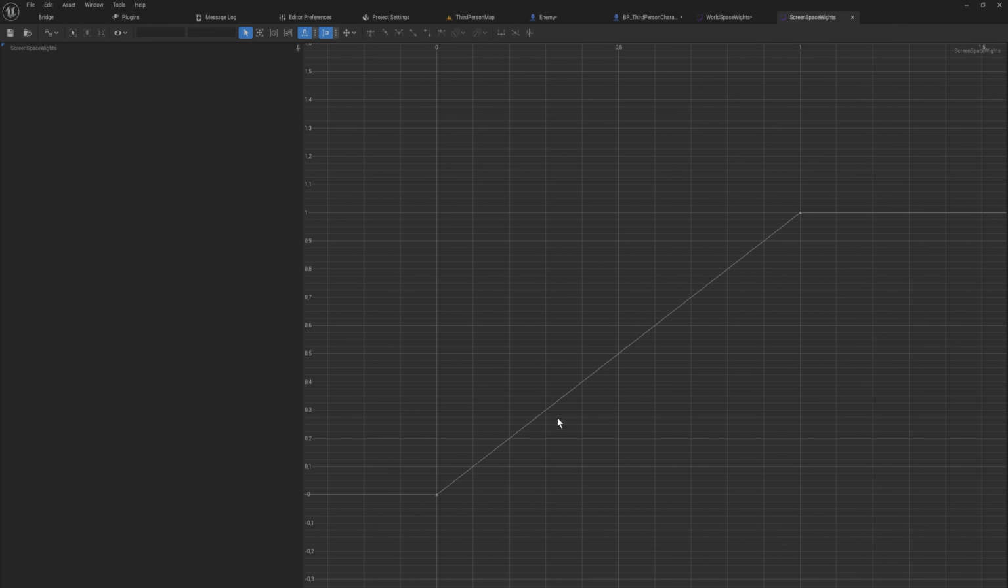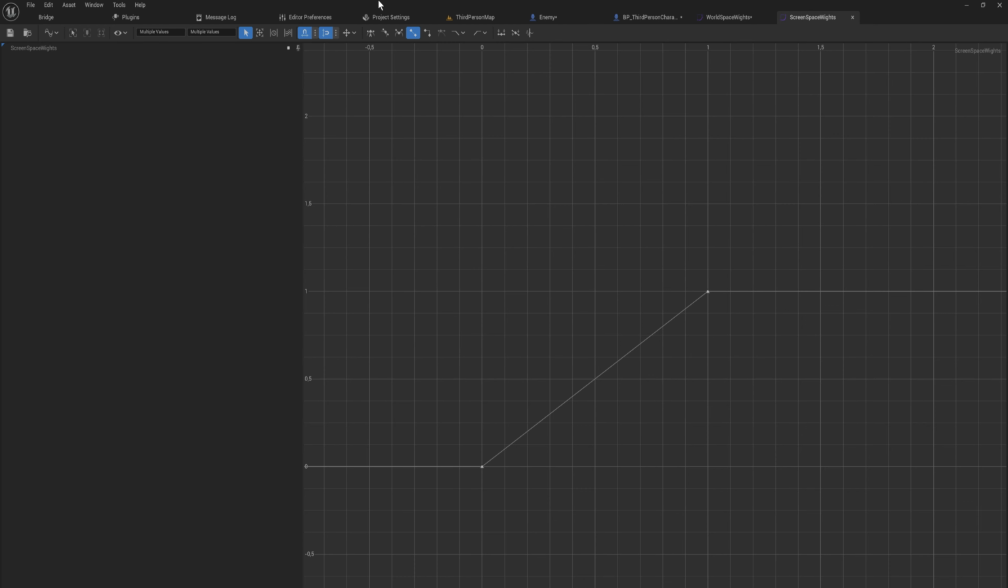And in screen space, we can do something similar, of course. So we select both of these, cubic interpolation, and unlock the tangents. And here I want to say, okay, only when they're really close to the center of the screen do I want them to get given a lot more. And when they're very far away, I want them to not be that weighted. So we can make a kind of similar curve here.